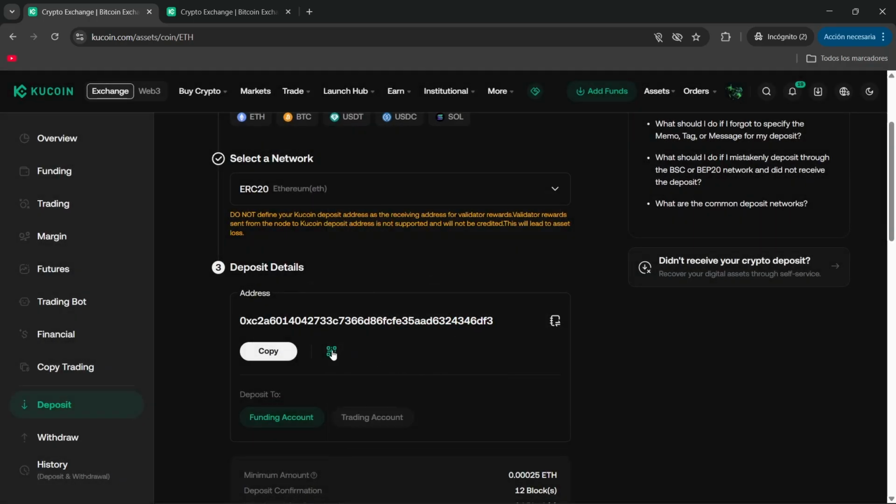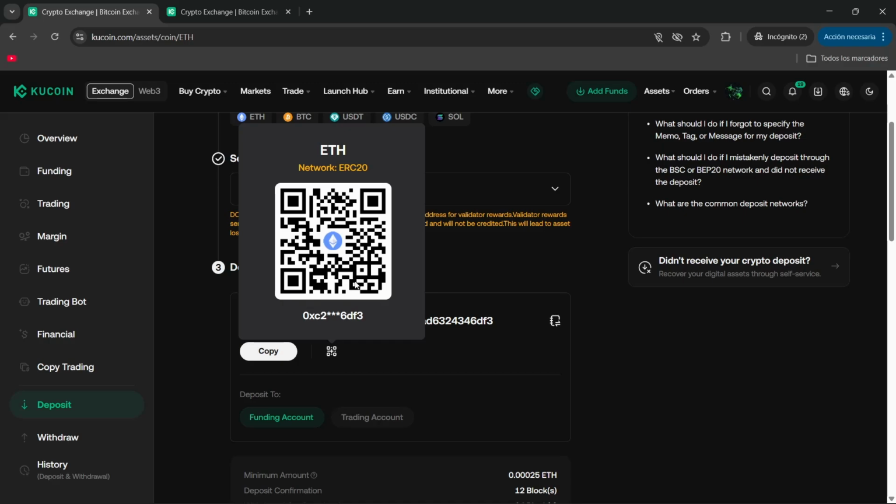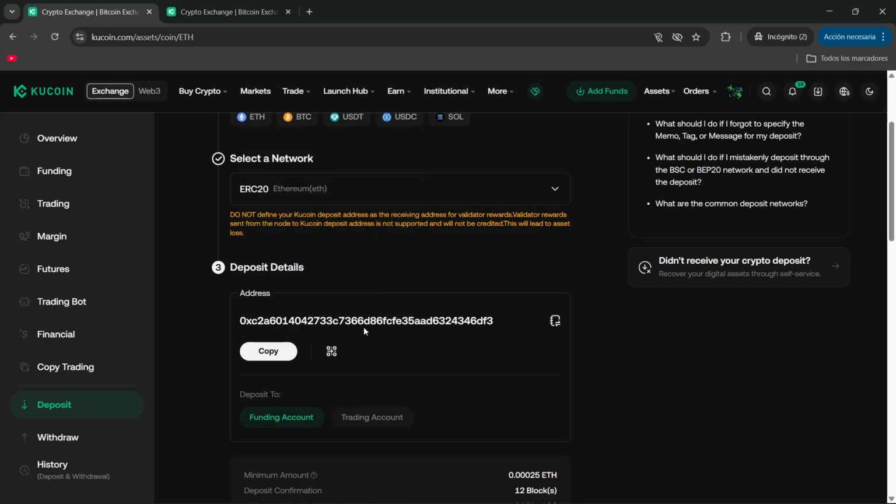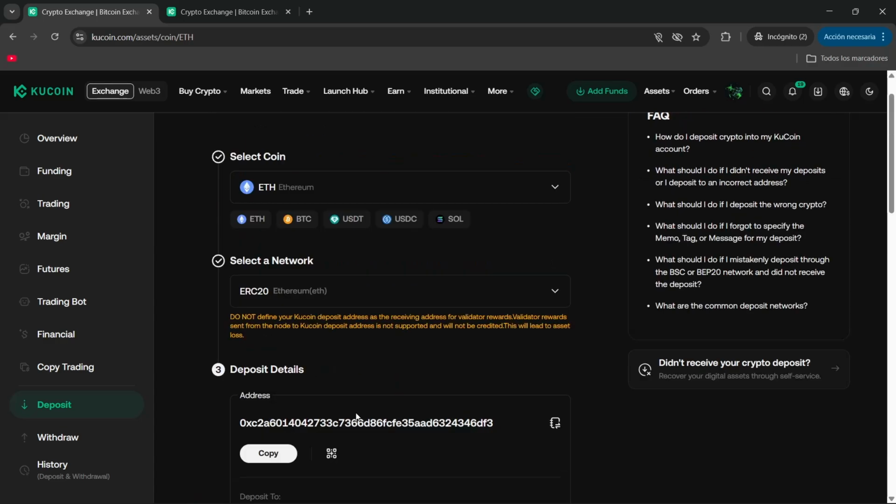Or we can also click here to have this QR code. And anyone can scan this code so they can send Ethereum to our wallet. So that's it. This is the address you can use to get money on your KuCoin wallet.